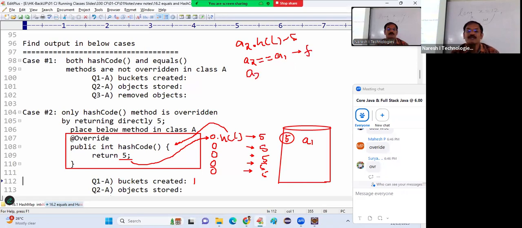Then immediately next, what is called is A1 dot equals of A1. Tell me, does the equals method compare A2 with A1 by data or by reference? Come on, try to answer, by data or by reference. If you give a wrong answer, I will correct it. If you give the right answer, I will move on.